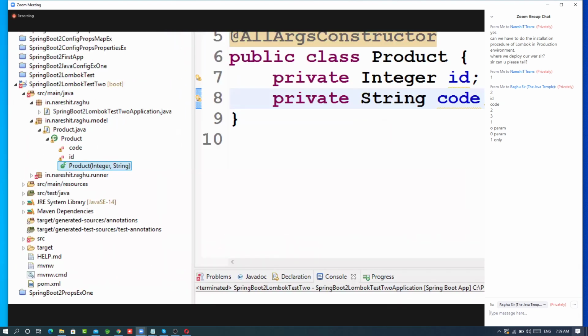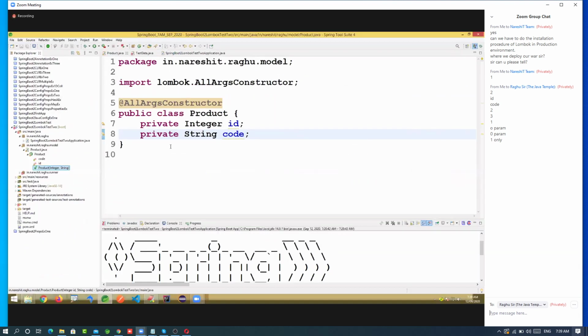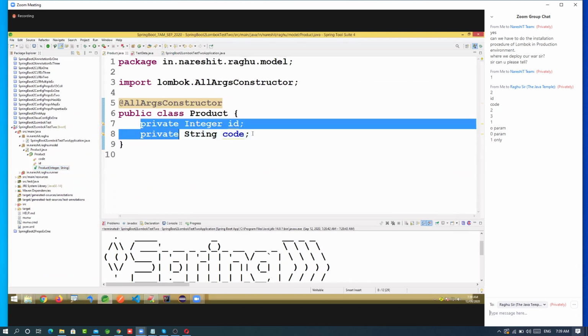Now look here, come and check here. There is a two-parameter constructor. So based on how many variables are there, those many variables it will take and generate.